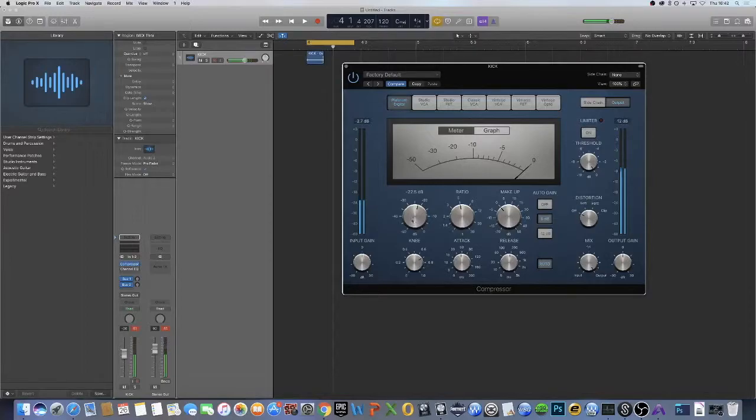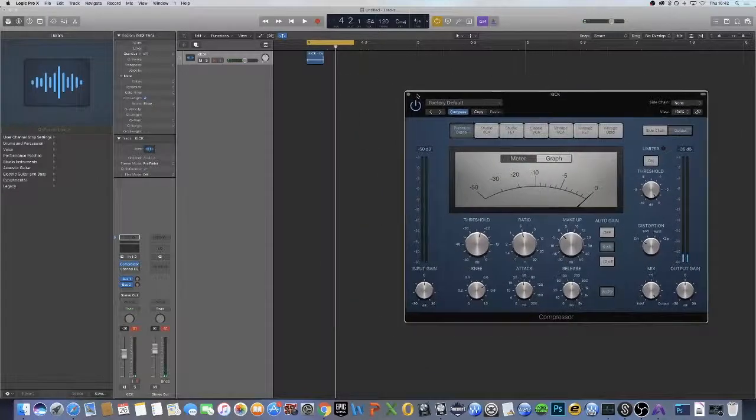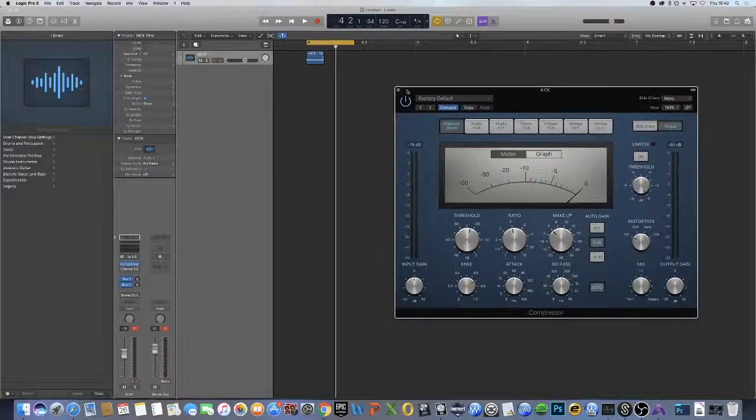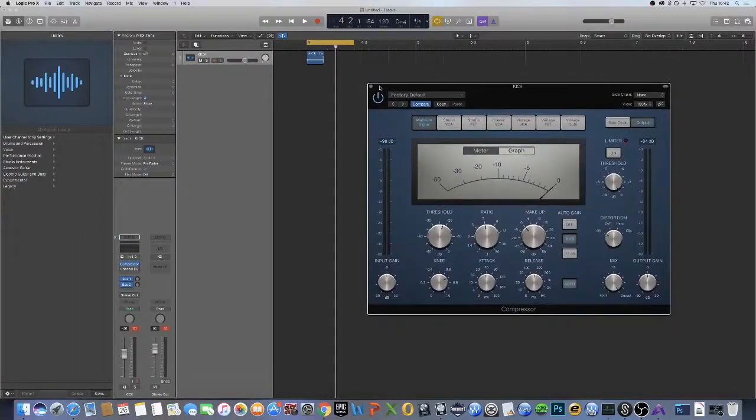So yeah, this to me sounds a lot better than what it was before, which I'll play again now. So this is without, and this is with. A lot more punchy, a lot more clean, and this is definitely going to cut through the mix and sound really good in a club setting, or if you're playing it louder.